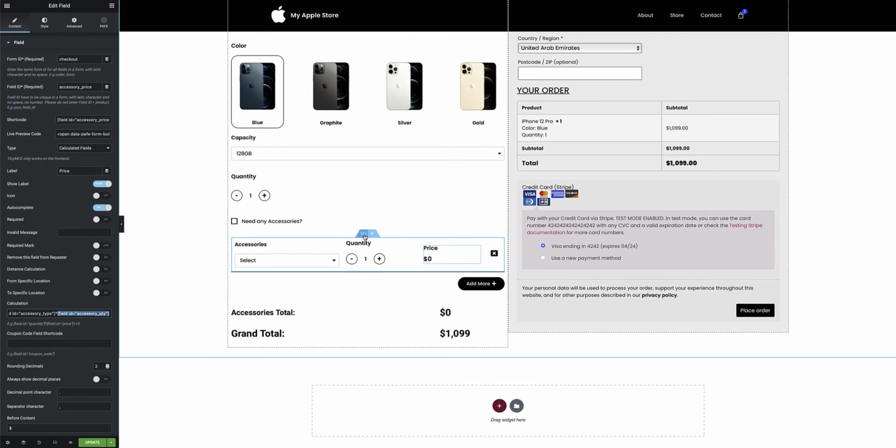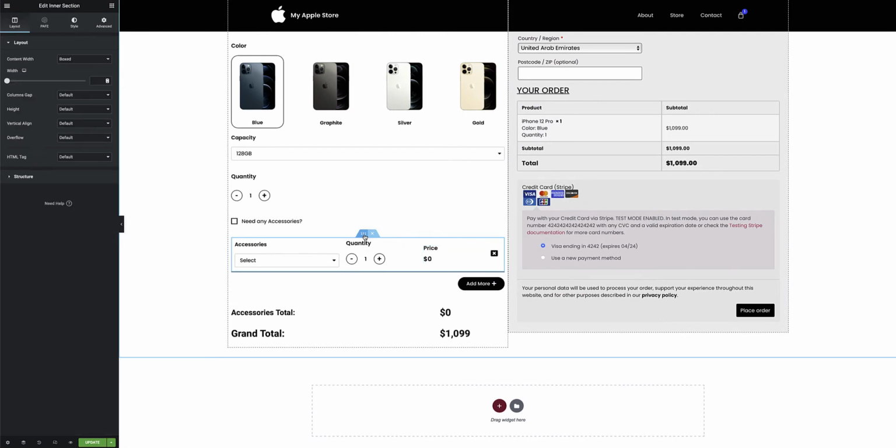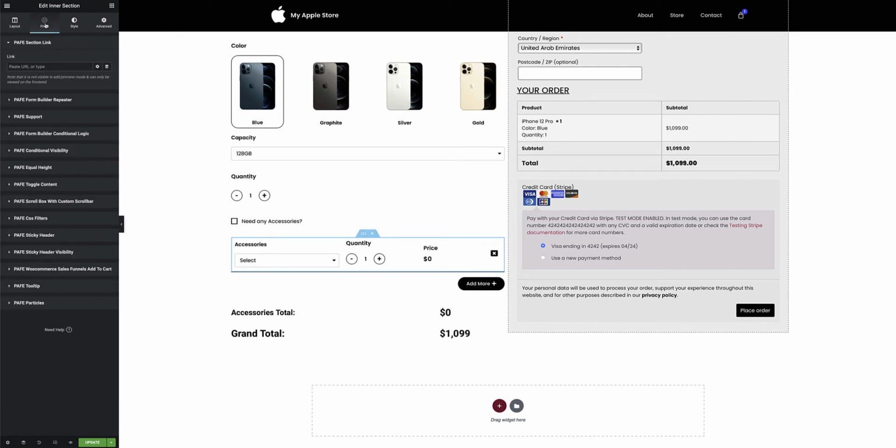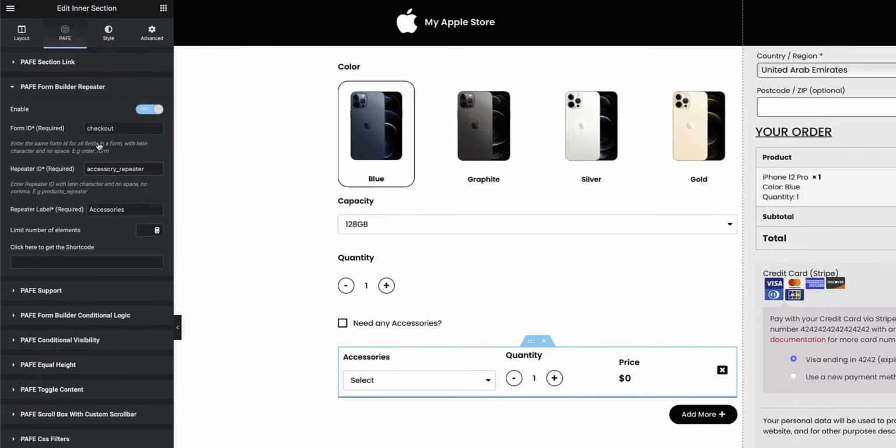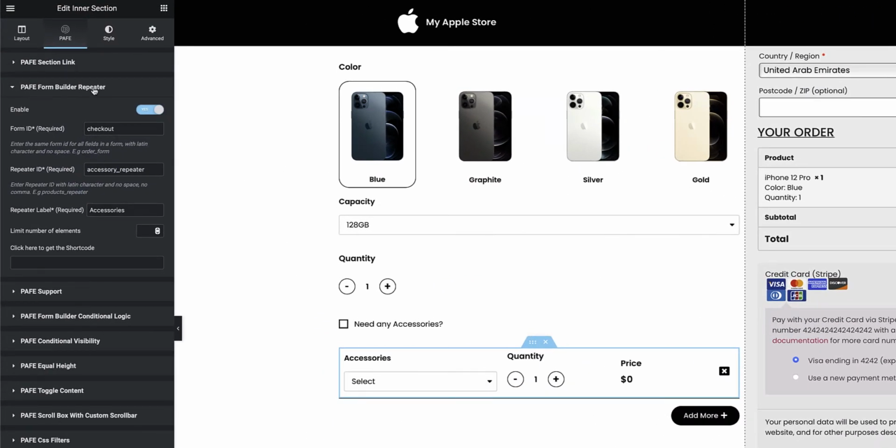Now, just to jump back over to the repeater. So on this section, it's important that I define in Piotnet Forms that this is a repeater. So if I go onto the inner section here and I hop over to the PAFE menu, you'll see that there is an option down here to create a repeater, a form builder repeater. Now I need to enable this. I need to give it the same form ID. I need to give it a specific repeater ID, which is important because we're going to use that in a little while, which generates the shortcode.